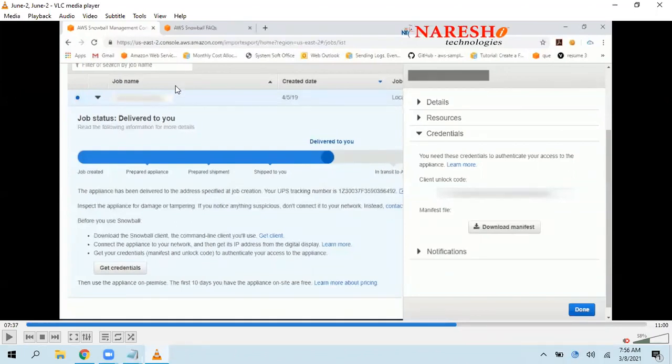What is the job name? And see here two things. One is the client unlock code. You're going to get a client unlock code and you're going to get a manifest file. So first you need to download these two onto your local machine. See here you can find the status: job created, appliances prepared, shipment prepared, shipped to you, and delivered to you. Now it is in my organizational environment.